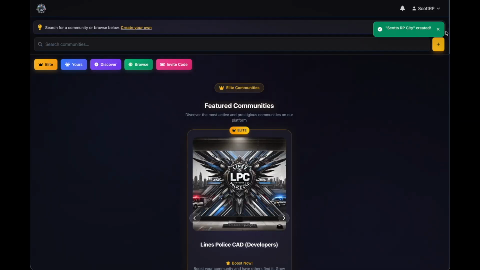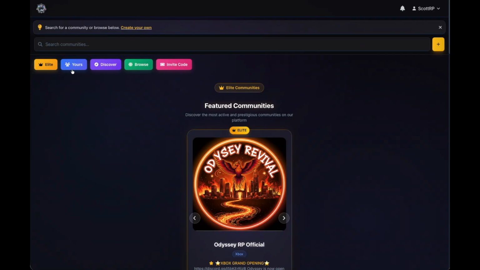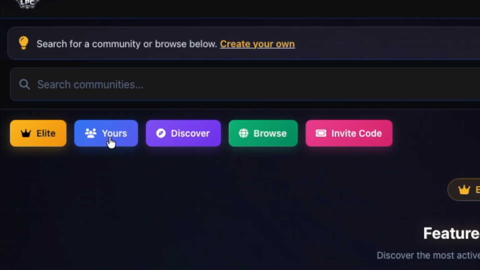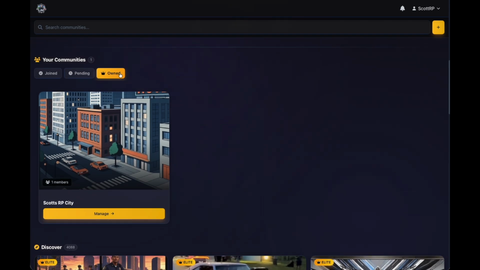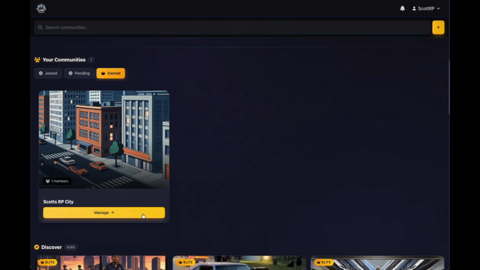Cool, now that was created, let's go and take a look at it. So if you click on the Yours button on the Communities page, it will take us down to all of your communities. Or you can just scroll down the page. You can see the one I just created showing up. Let's click on that and then see how it looks.